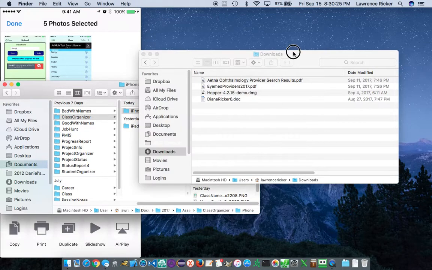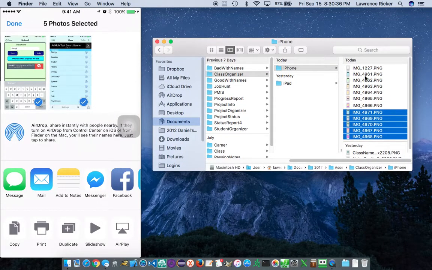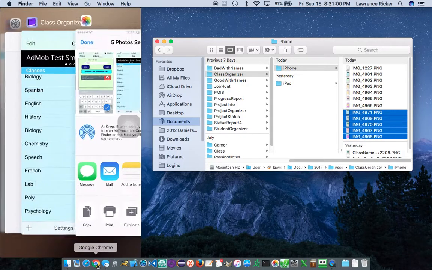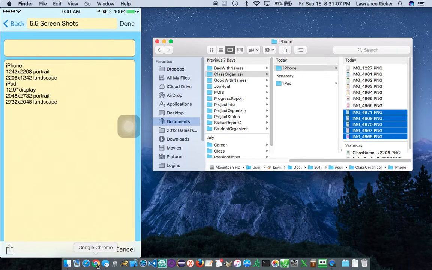So now the next step here is to convert these files into the format that iTunes Connect needs to submit your apps to the App Store. So I'll open up iTunes Connect and show you dragging the screenshots over into the file after I get done converting the first file. So in order to get the dimensions, I've saved those. You can go through the Apple instructions if you wish. And I've put them into my project status Pro app here, just to have them handy.